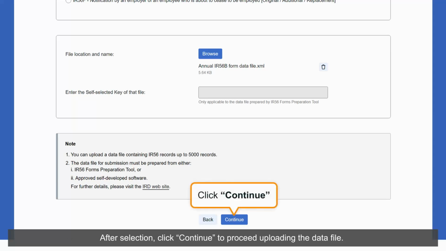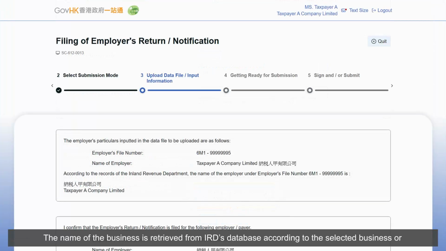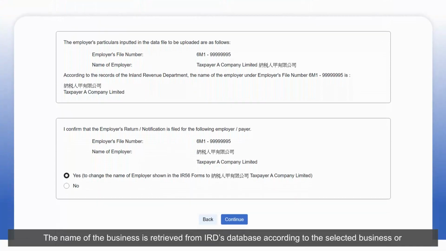After selection, click Continue to proceed uploading the data file. The name of the business is retrieved from IRD's database according to the selected business or inputted employer's information in the previous screen. Please check whether the employer's information is correct and whether you are uploading the IR56 Form data file for this employer. If everything is in order, please select Yes and click Continue to proceed.